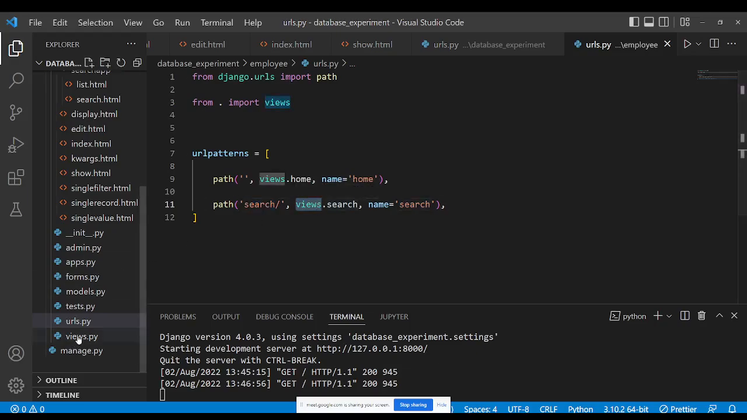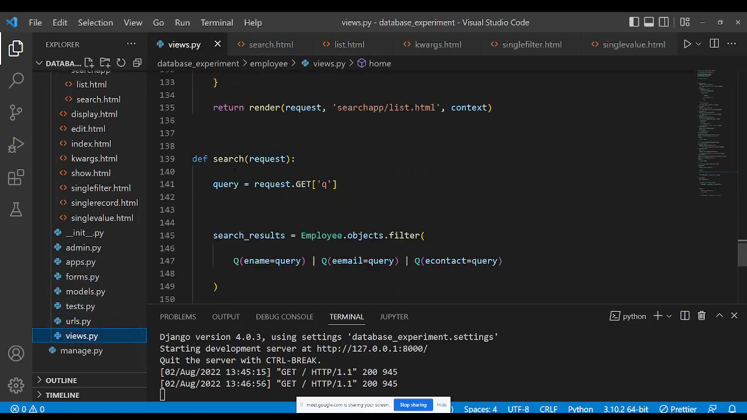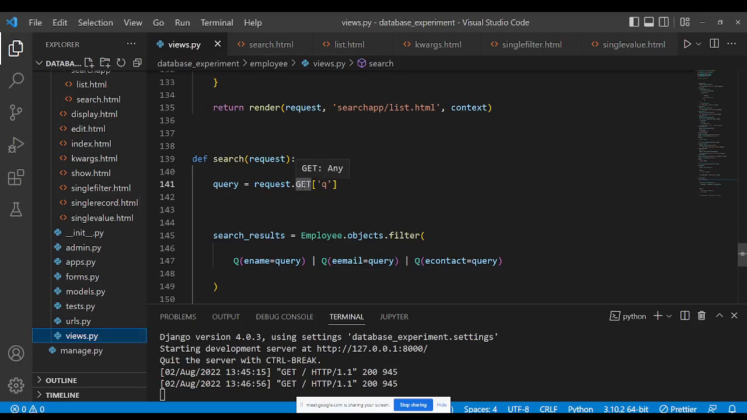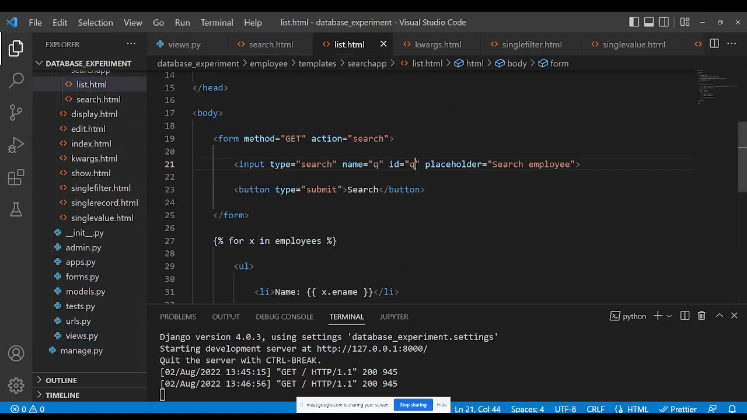In our views, we have the search definition. We use the get method because in our form, we use the get method. That's why here in our definition, we also use the get method. Okay, q. Where is the q? There is the q.